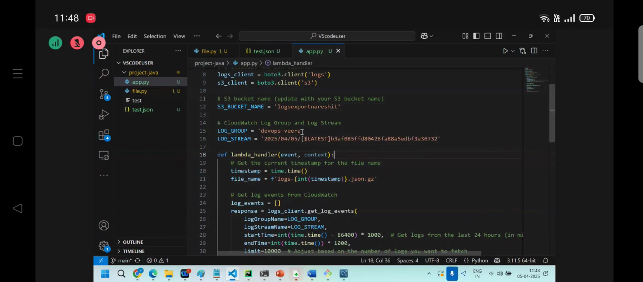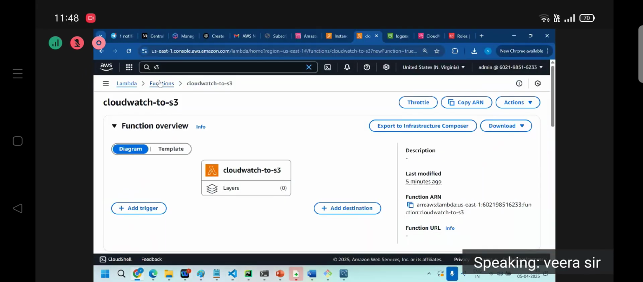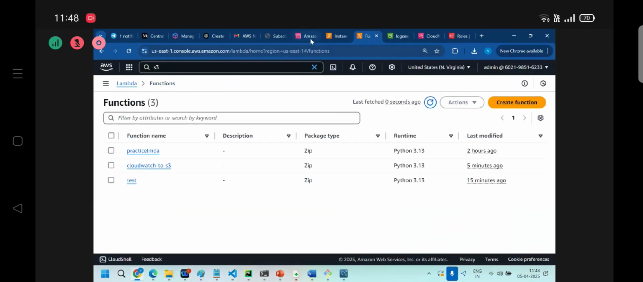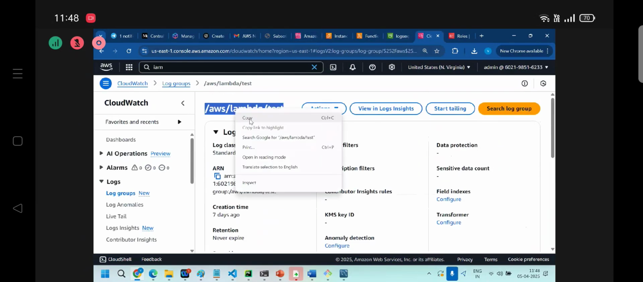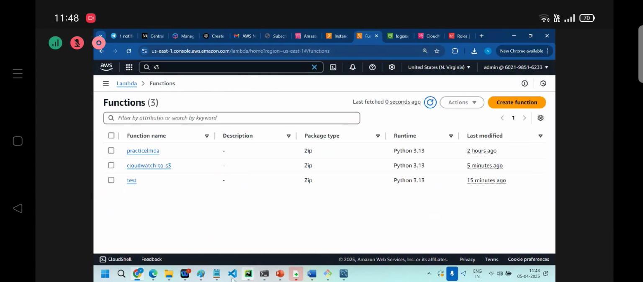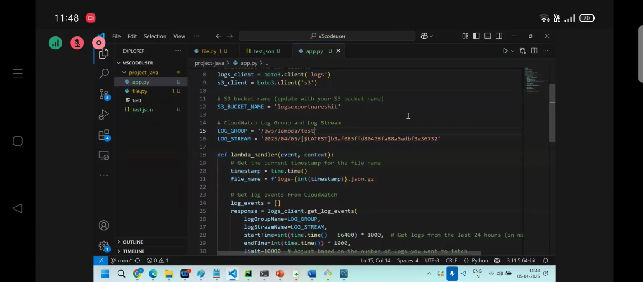Okay, so log group is what? This is the one. Okay, copy. Next is what? So this is what?